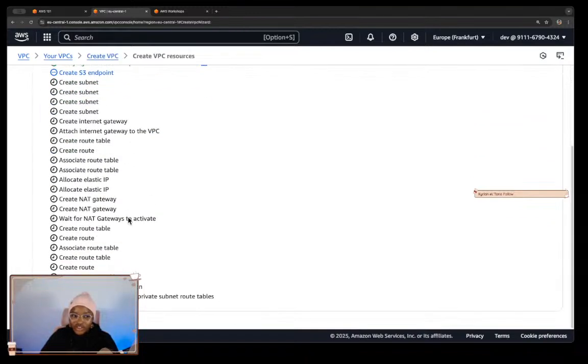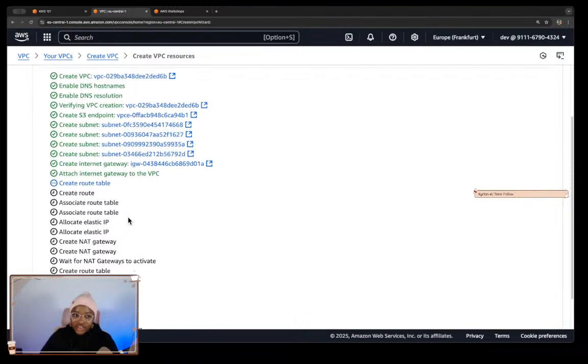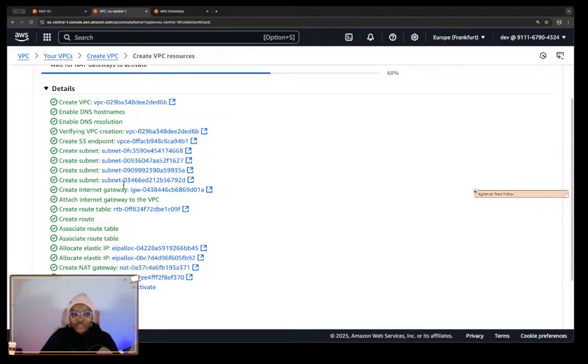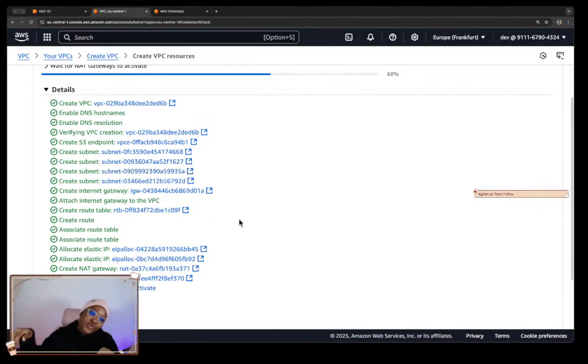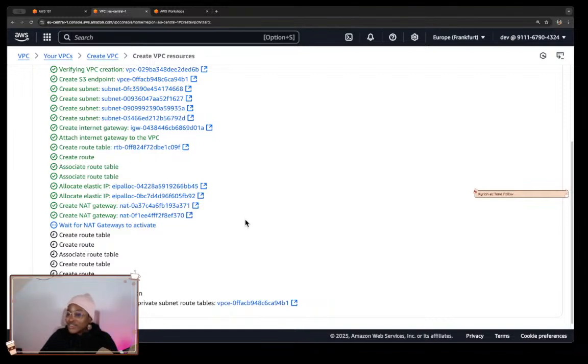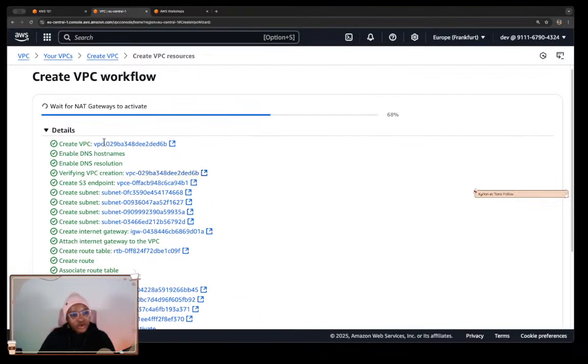You can see all the different resources that it's creating. This is why you should be very careful with AWS, because it looks like I just opened VPC and clicked one button at the end, and it's deploying like 20 resources in my environment, some of which would cost money. But we'll come back to this.